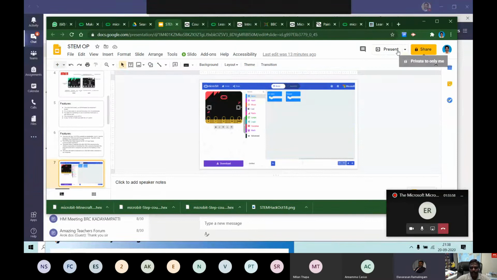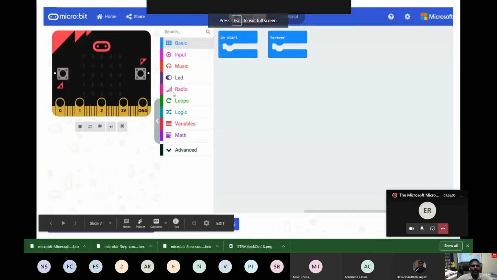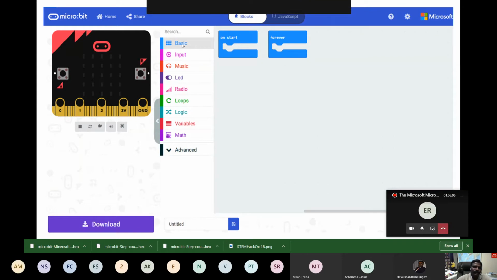Okay, I will present. Here is the front page of the website. We have to see basic input, music, LED, radio, loops, logic, variables. These are the points you have to use. Add the blocks for coding and make the coding for yourself.